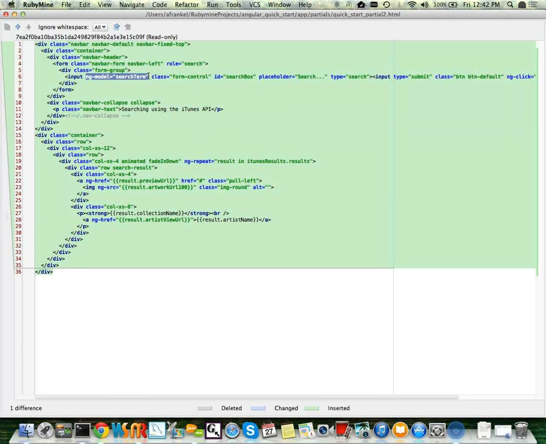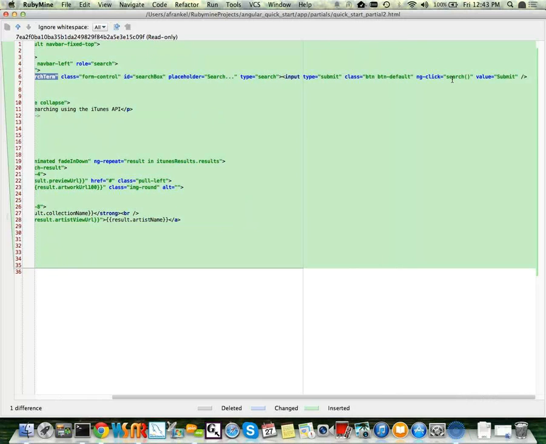So it's an input text, so you can think I'm typing in some artist name. That becomes my model. Remember, once I type it in, the controller knows about the change immediately, so it's going to make the call. I'm sorry, that's not true. It's only when I submit and I actually do this ng click to call the search function.